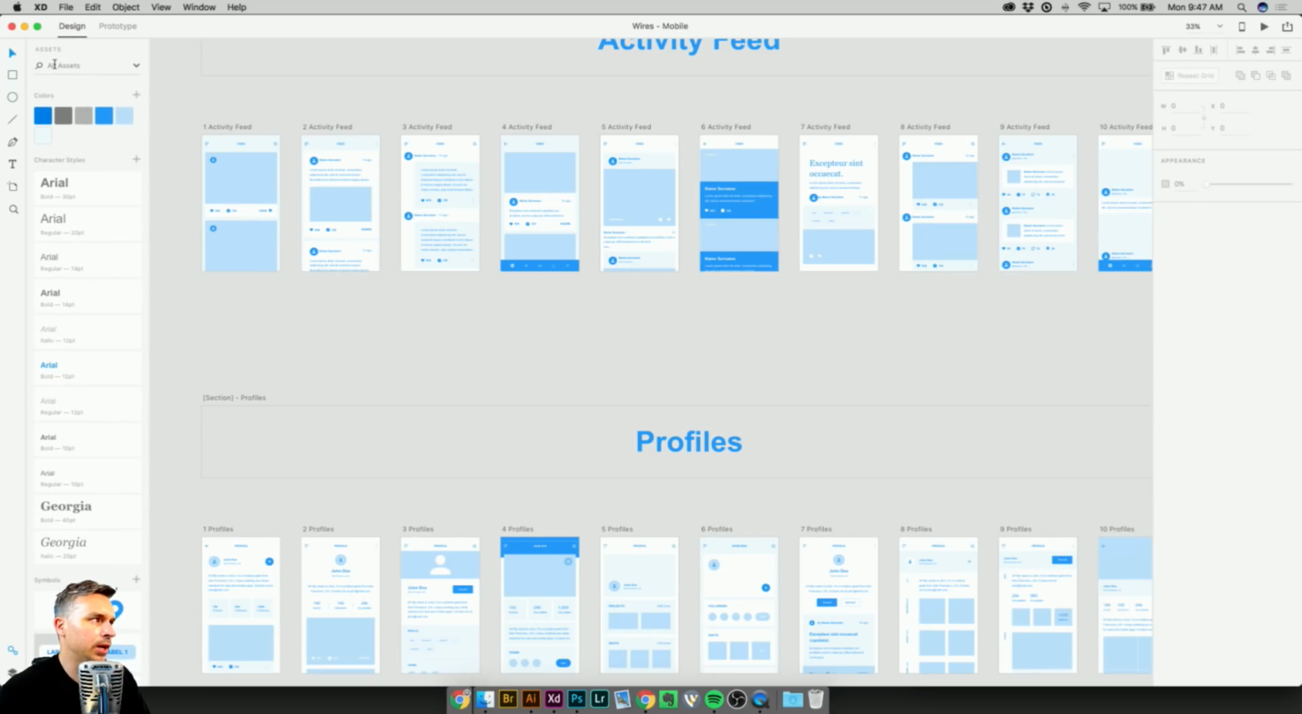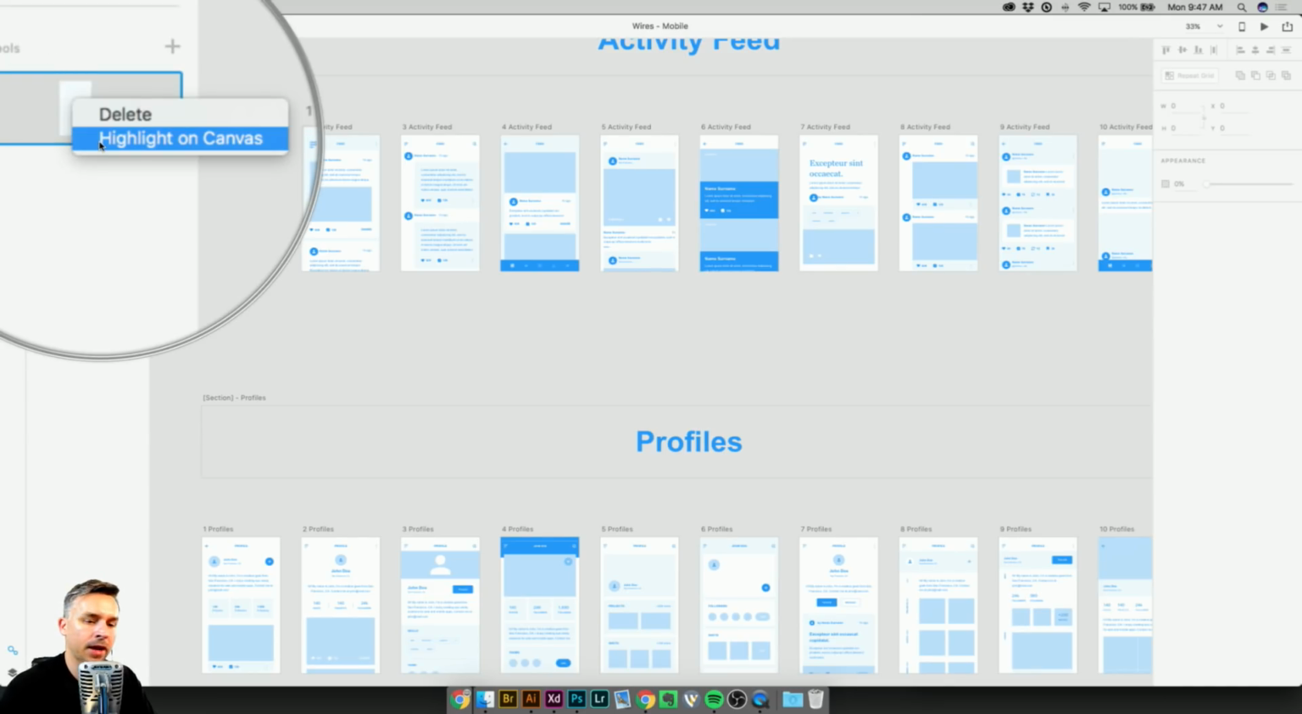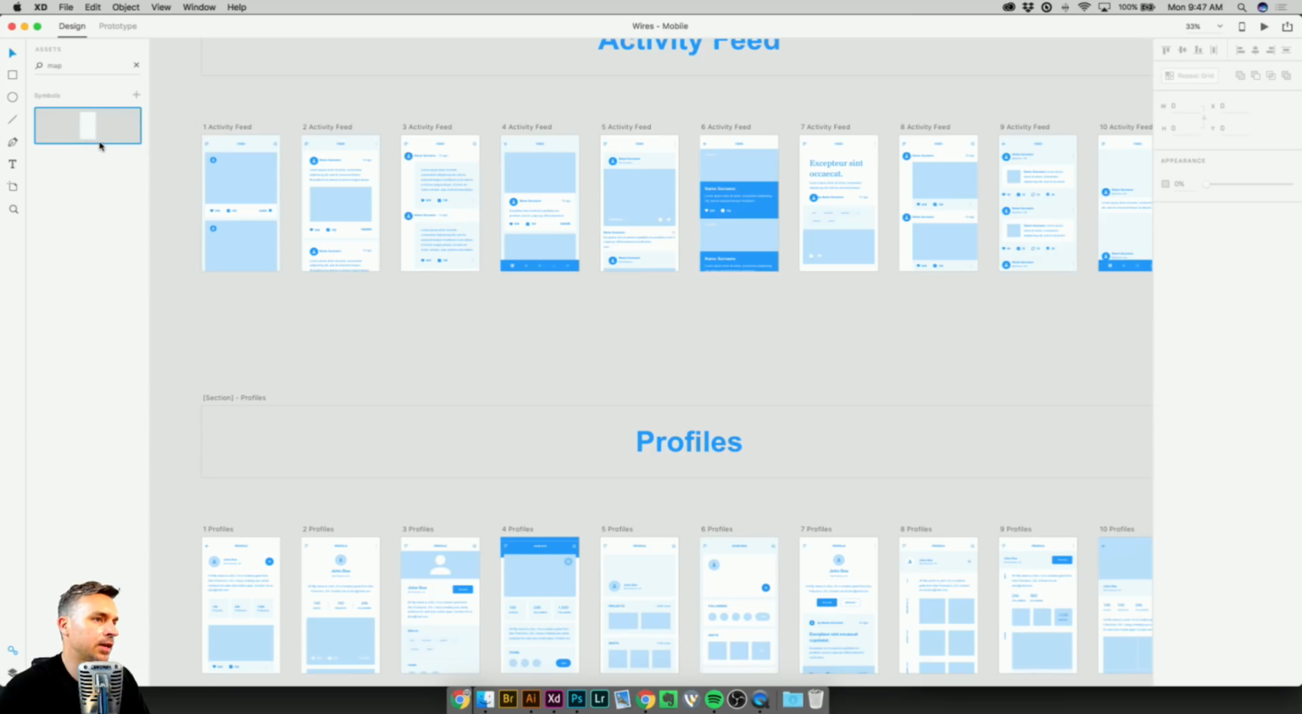So what you can do in your asset panel, once you start creating all these symbols, you can just type in map. And boom, here it is. It brings up the map that I want to use, and then I can do a right click and I can say highlight on canvas. So selecting highlight on canvas, it highlights it.